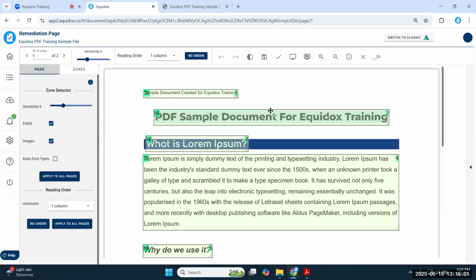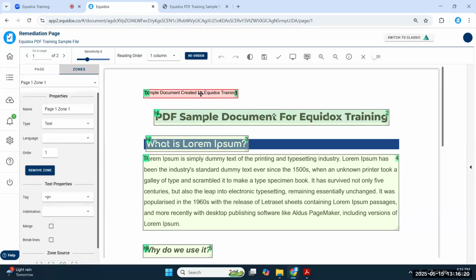But if you have repetitive elements or decorative things or watermarks in the background or just simple little design characteristics on the page to make it look a bit prettier, these types of things can be marked as artifacts. An example of that on this page might be this header at the top of the page. If you think about what this header says, it says sample document created for Equidox training. Well, the H1 is PDF sample document for Equidox training. The document title is Equidox PDF training sample file. How many times do we need to repeat the same basic phrase?